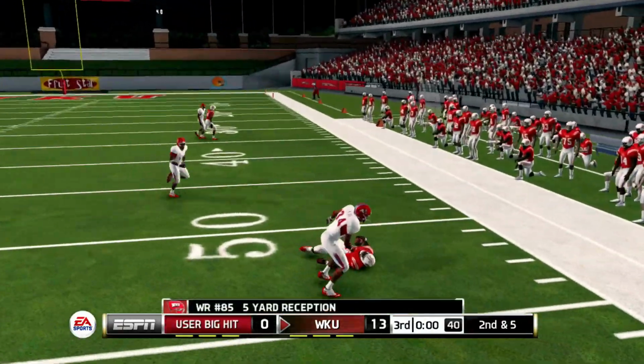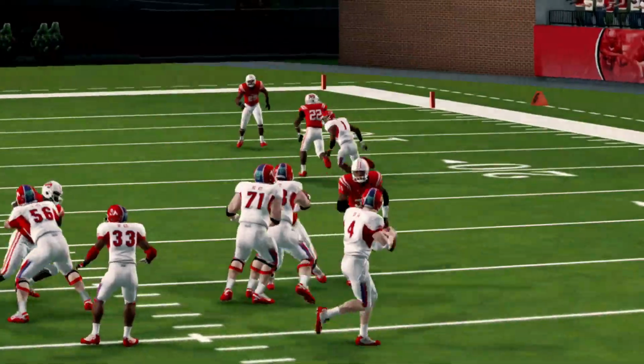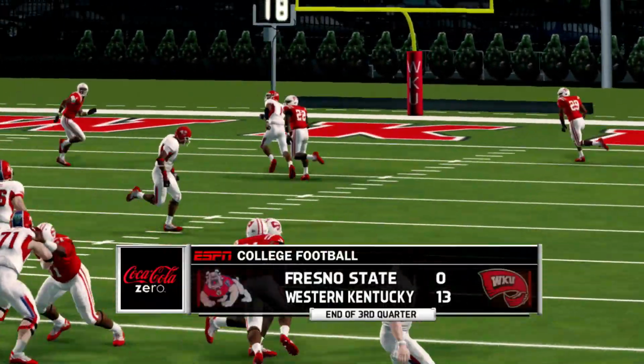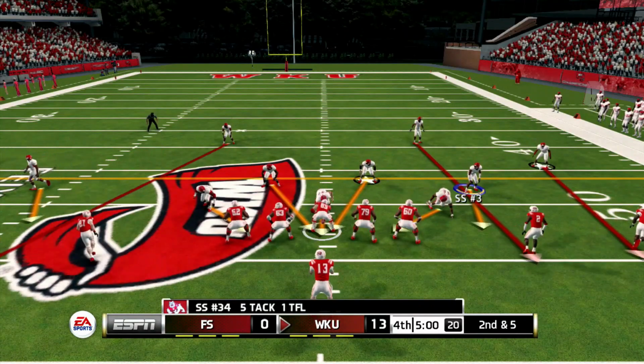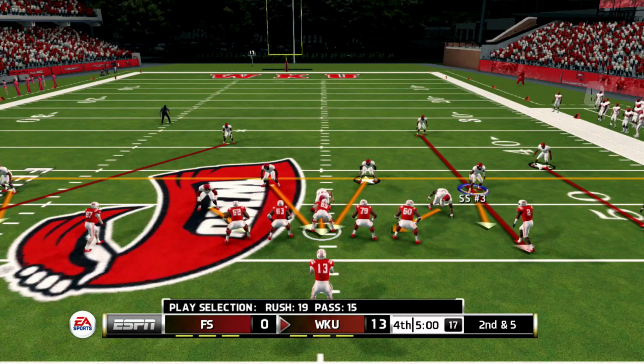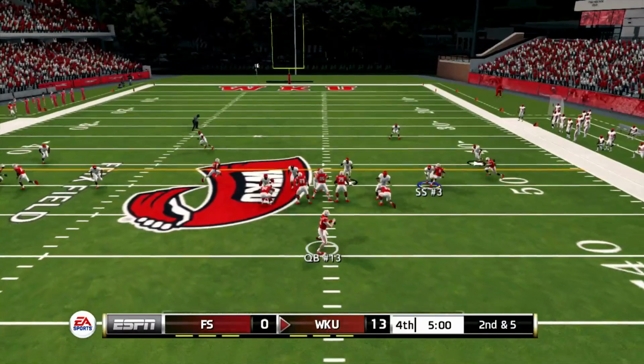The wide receiver gets it and only gets about 5 yards. You got laid out in the process, too. And with that, it is 13-0 for Western Kentucky. It could be a possible shutout if Fresno doesn't do anything about it. 4th quarter, 2nd and 5.